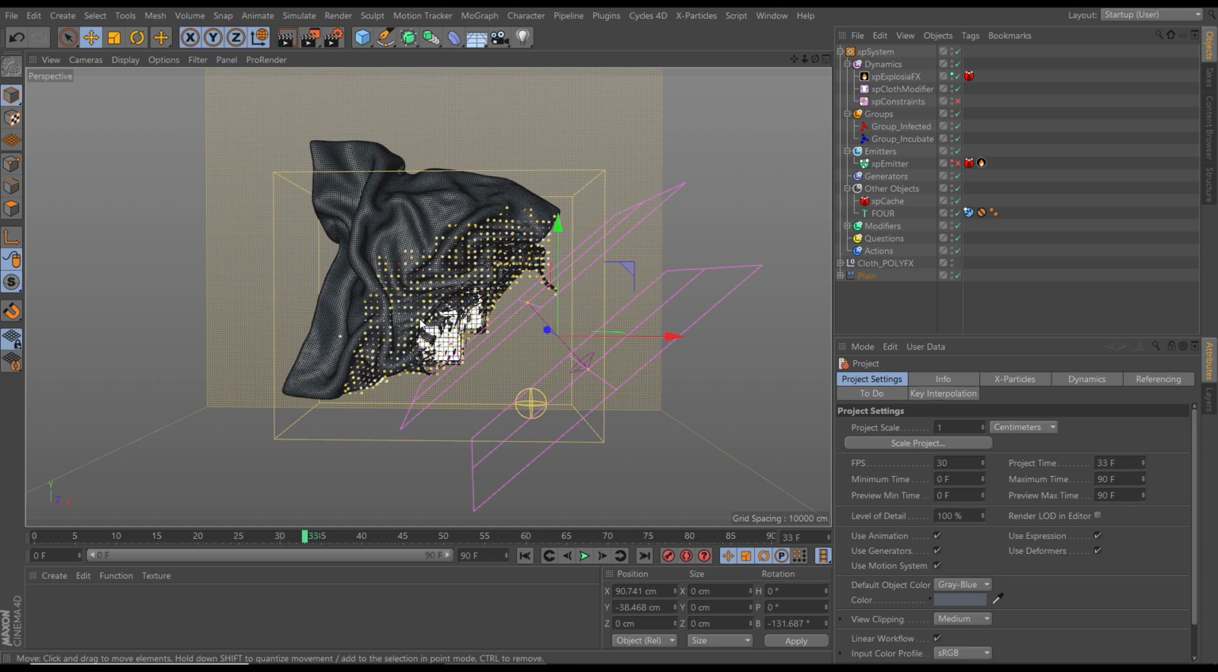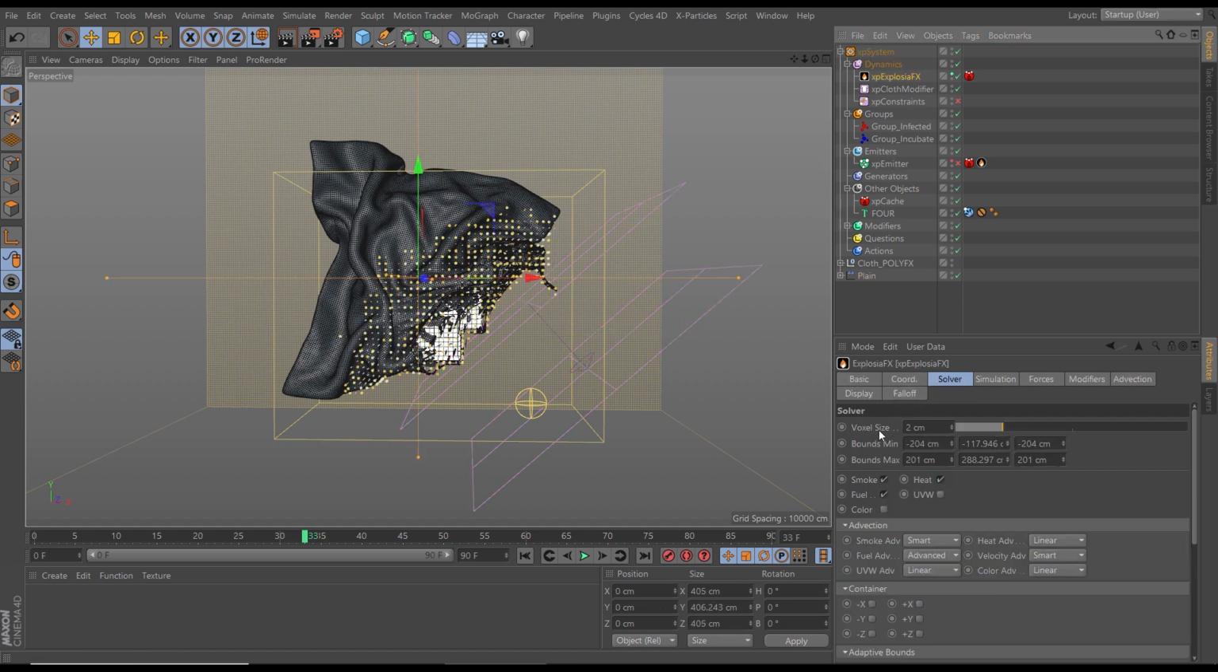Well, what we need to be able to do is pump lots more particles into the scene, which are fuel emitters. We need those particles to have a smaller radius than our original cloth particles that made this sim, and we also need to reduce, in our xpExplosiaFX, this voxel size so it's more detailed. So this is what we're going to do.